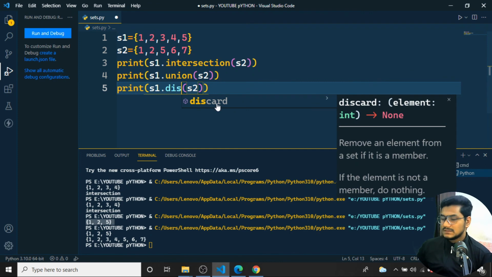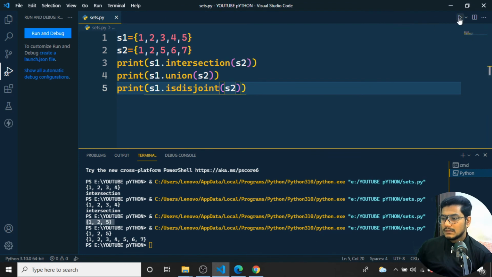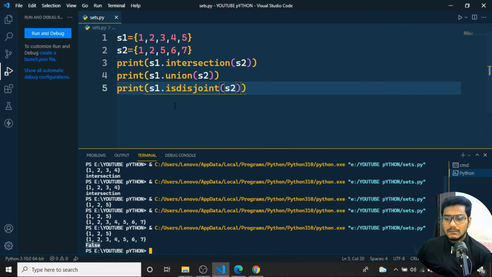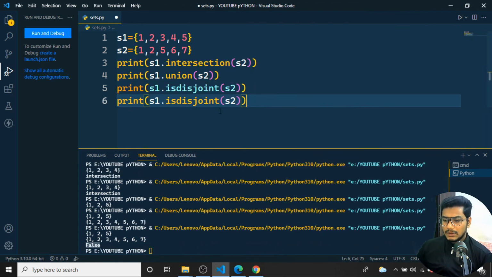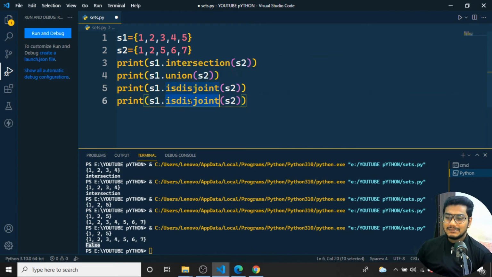Sorry, it is isdisjoint. I want to check whether it is disjoint or not. If I run the program, you can see it is giving false because it contains the same values. I really don't know what isdisjoint is doing, but we have the function. Just see what the meaning of isdisjoint is. I am very weak at maths.